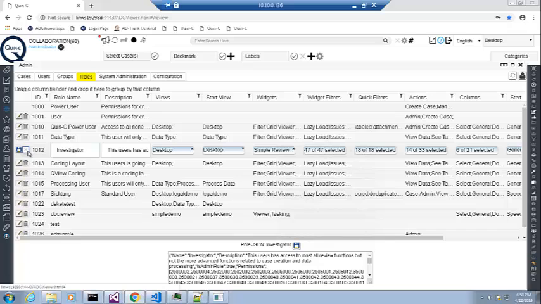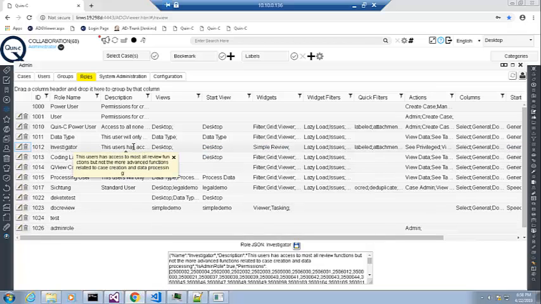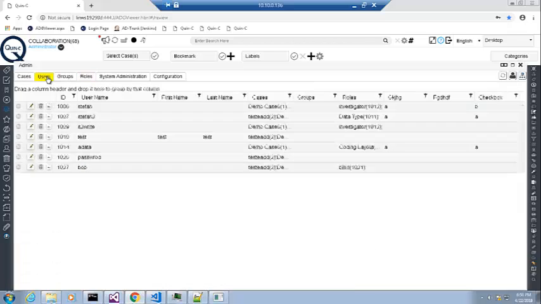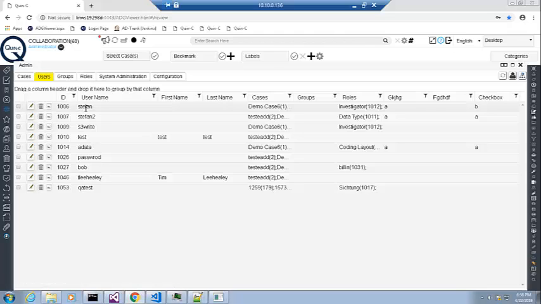So, okay, we've gone ahead and made that role, and then we gave that as the only role to our Stefan user. You can see his only role here is the investigator, and that was the role that just has the Simple Review widget as part of it. We have to give him cases, whatever cases we want him to have, as well as this role.